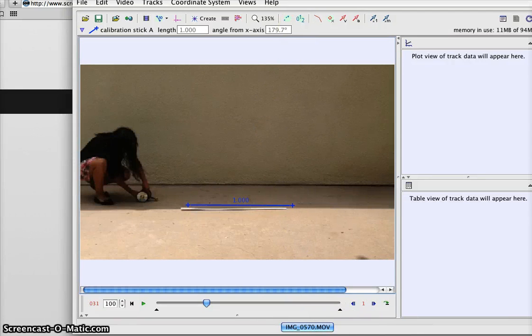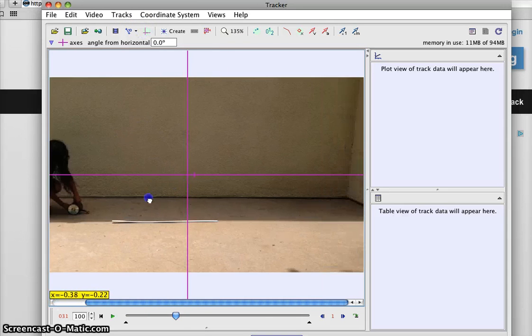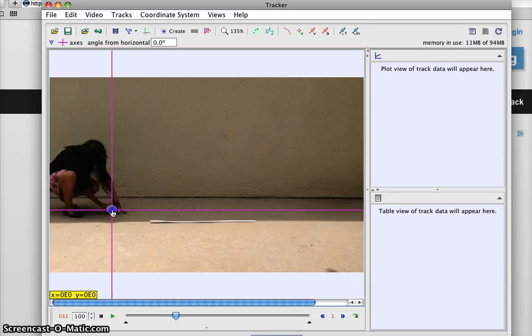Okay, so this is your tracker file, right? Yes. I'll move this here. Okay, so do you have a calibration stick here, and you're saying that's 1 meter? Okay, that's good. I'm gonna click here so I don't have to look at your calibration stick. Now I'm gonna put my grid here.